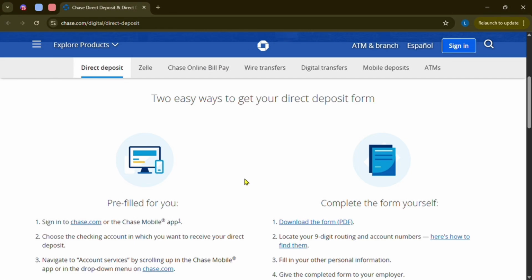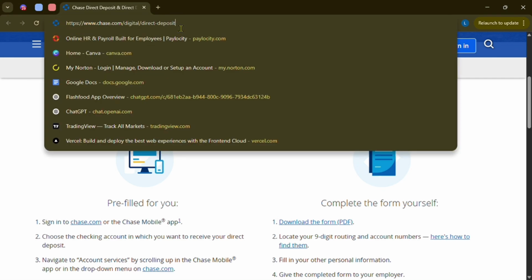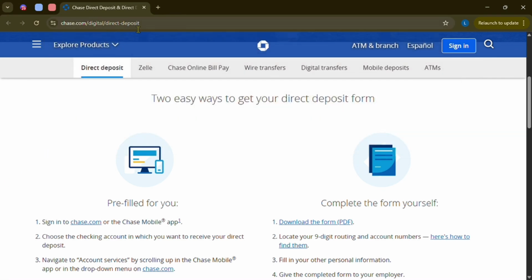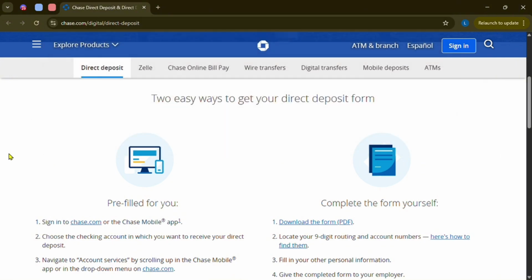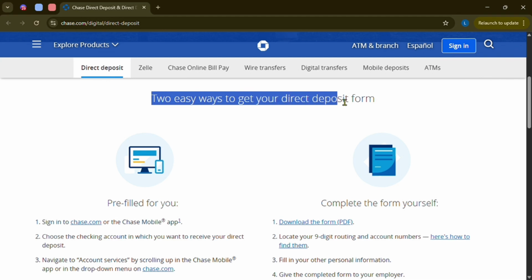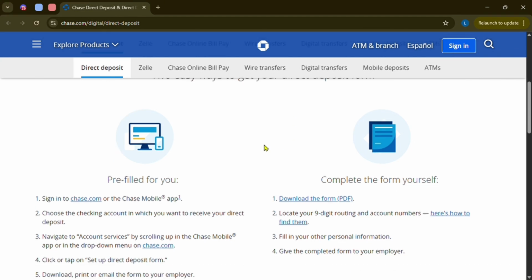So if you want to set up direct deposit with Chase, here's how you do it. You should go to this site right here, which is chase.com/digital/direct-deposit. And here you have two ways to get your direct deposit form.